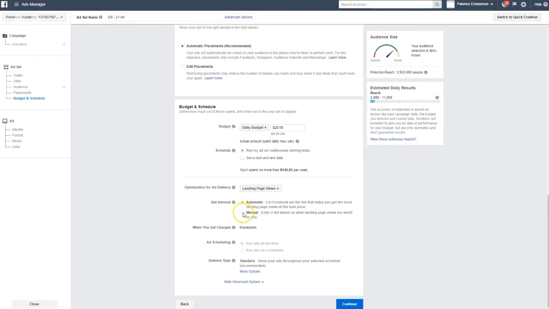Bid amount. So this should be left to automatic, especially if you're new to Facebook ads. You're letting Facebook do the heavy lifting once again, just as we are with placements, and they will figure out what the most optimum bid strategy is. Don't worry about choosing this and thinking that Facebook is going to rip you off and make you pay more than you should be for your ads. Facebook knows that the better performance and better bang you get for your buck, the more likely you will be to continue giving them more money. So they will make sure that your ads work as good as possible.